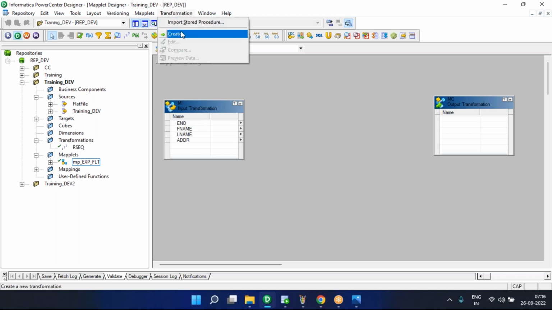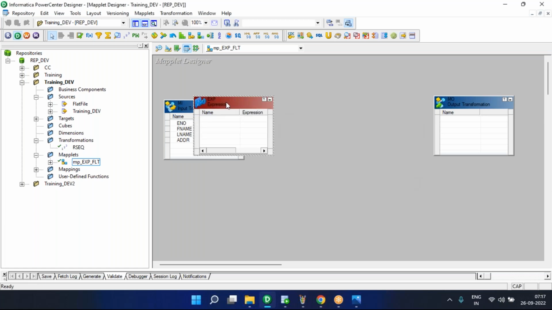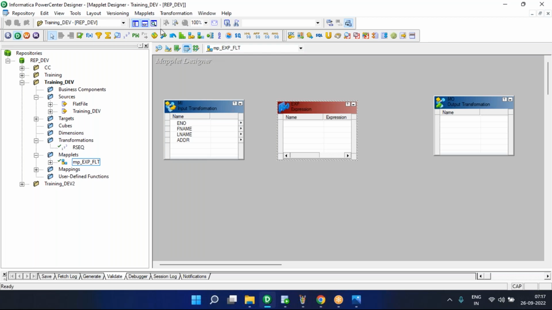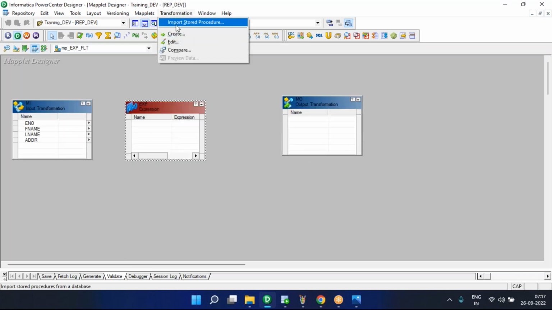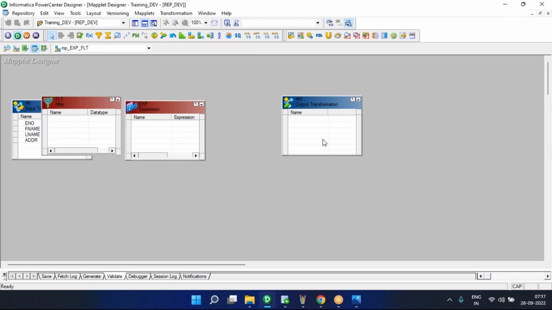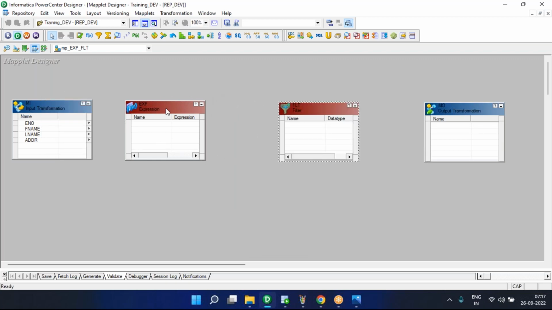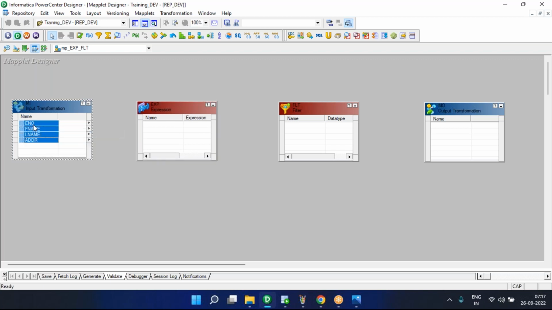After that, go to the menu Transformation, Create. We know we have to create an expression transformation and a filter transformation. So we create the expression, and then go to the menu Transformation, Create, filter transformation. Like that, we create expression and filter. You can keep Mapplet Output at the right side, and the filter transformation here. Then select all these ports and drag and drop them to the expression transformation.